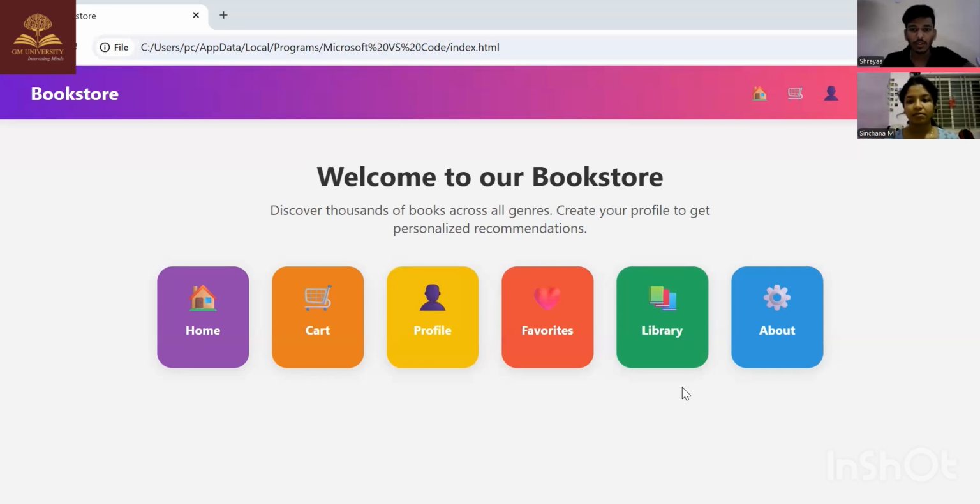Next, lastly, conclusion. This project demonstrates how you can build a feature-rich, visually appealing bookstore front-end without any external libraries or frameworks.